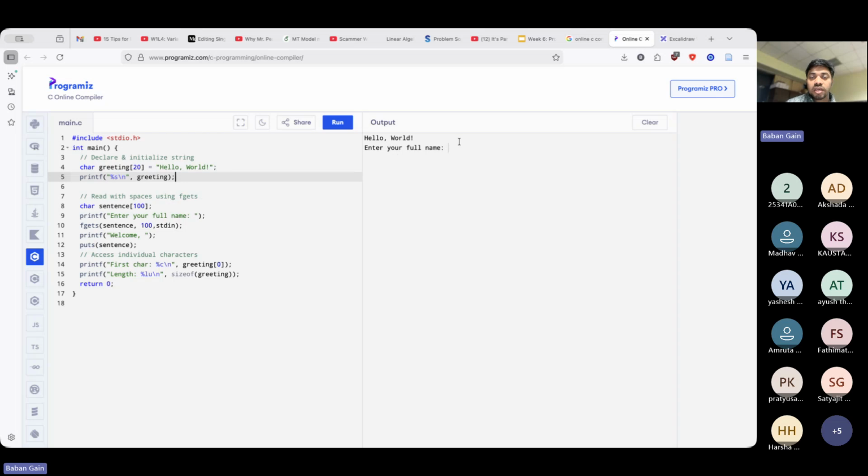So let's say, hello world. It has printed hello world. Then enter your full name. Let me write my name. So what it will do, it will store the full name into the sentence array of characters. Then when I'm writing welcome, it will print the welcome. Then puts is used to print a string. Put string, where s means string. So it will print whatever string has been saved in the sentence. In sentence here, I have stored my name, so it is printing that.